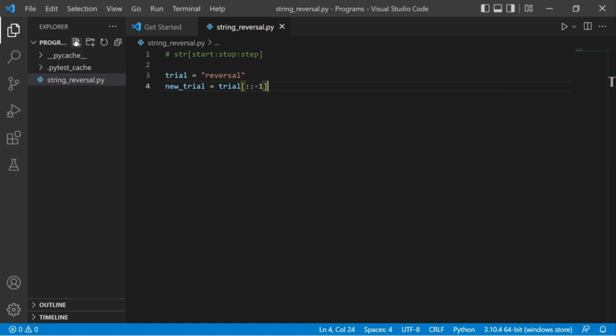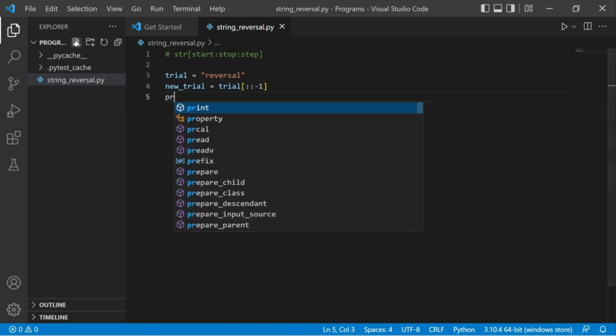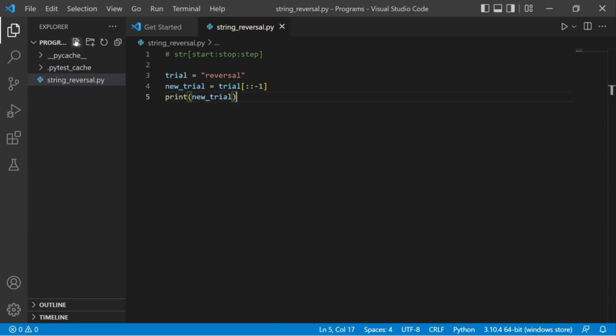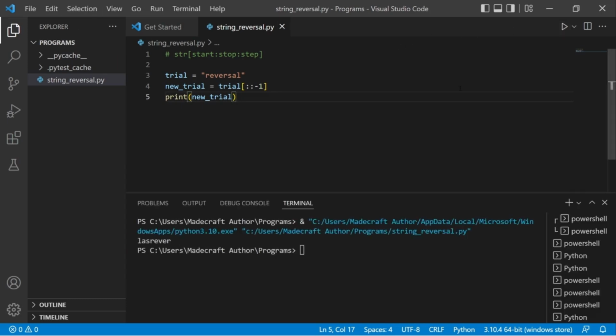The negative value of the step parameter indicates that the string needs to be traversed from the right, one index position at a time, instead of the conventional method of starting from the left. Finally, I print the manipulated string to test if it works. I type print, and between parentheses, I add the string name new trial. I click on run. Great! In the terminal, the string has successfully been reversed.